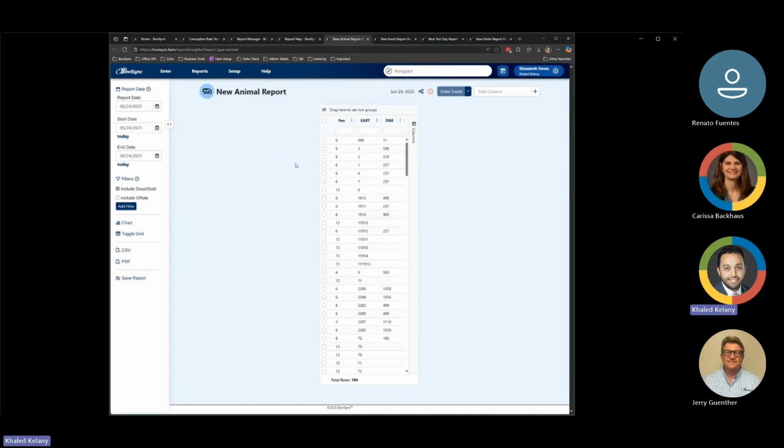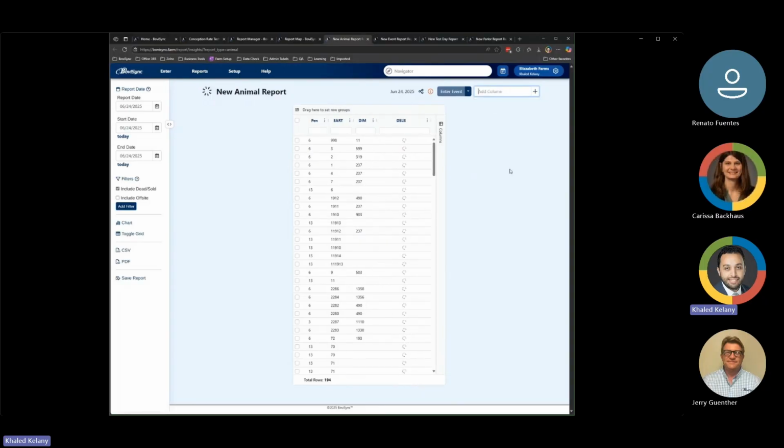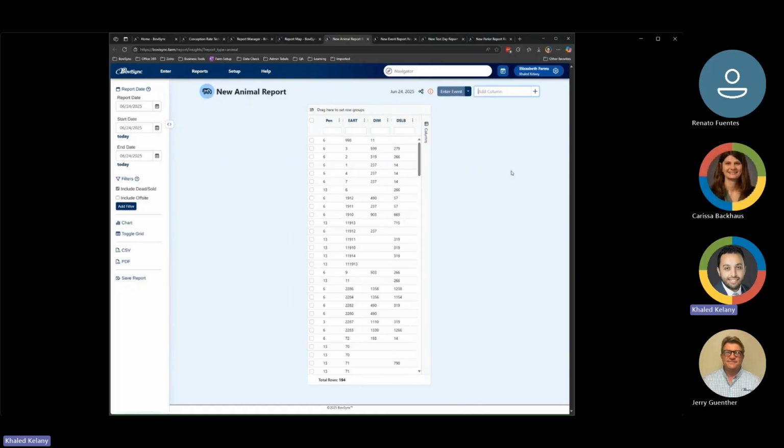Let's talk about adding an item. Again, it says here, add a column. If you know the shortcut or the short name, you can just type that short name. So here, days since last breeding, DSLB, click on it and add it. Let's assume you do not know the shortcut.